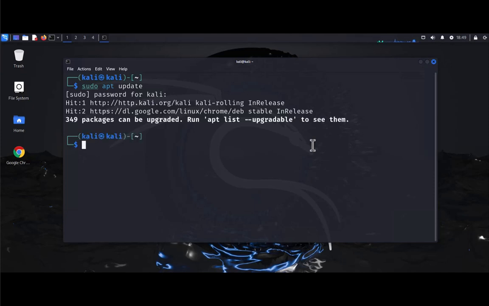Once you have the packages updated, now we'll run the command that installs XRDP. The command is sudo apt install xrdp. Now I already have it installed, so I'm not going to run the command, but this is the command you need to put and then press enter. That should install XRDP for you.